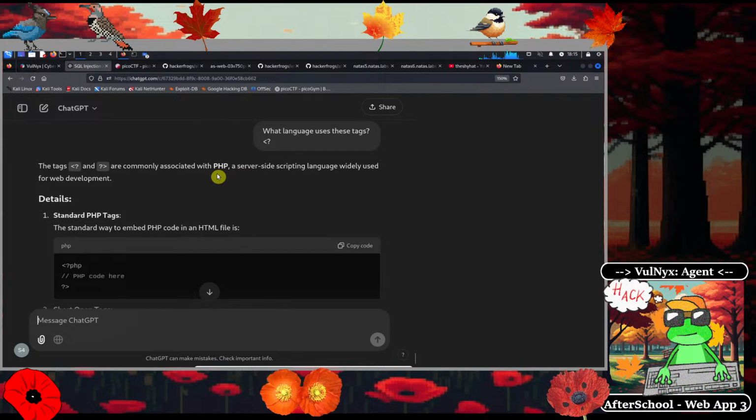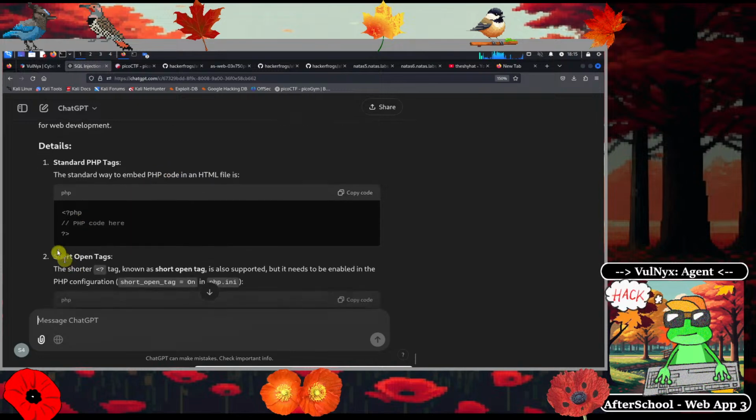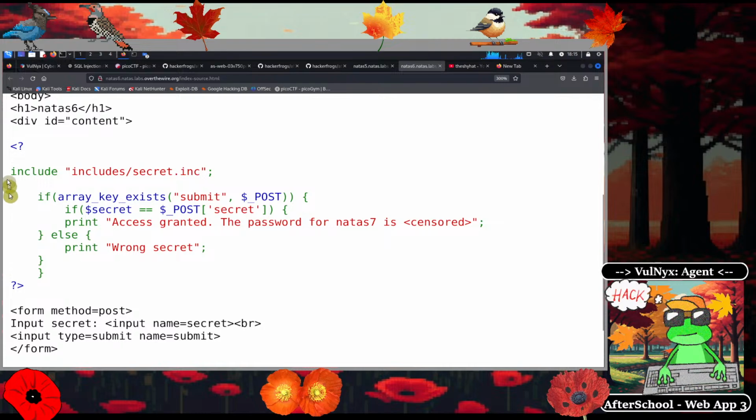So PHP is another programming language. The most famous app that uses PHP is probably Facebook, and Facebook was coded using this language. So this is PHP code because of these brackets right over here, and inside the code, it says include this file over here. So we don't know what this include word means.